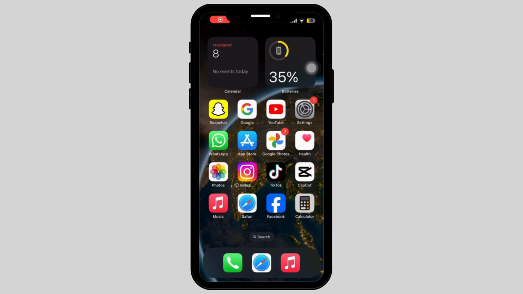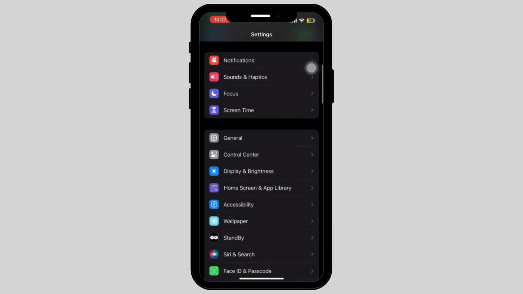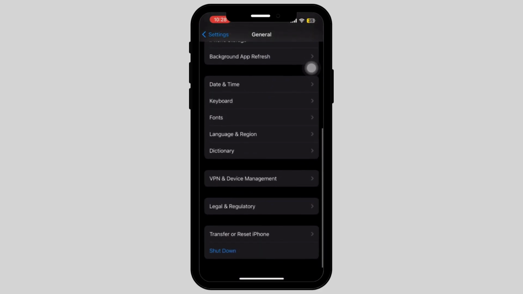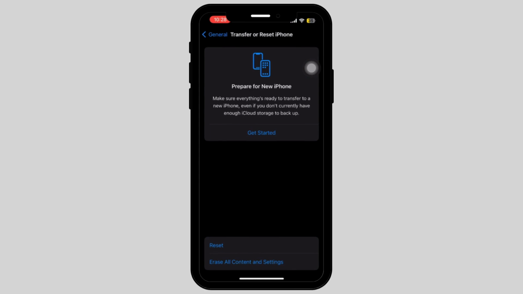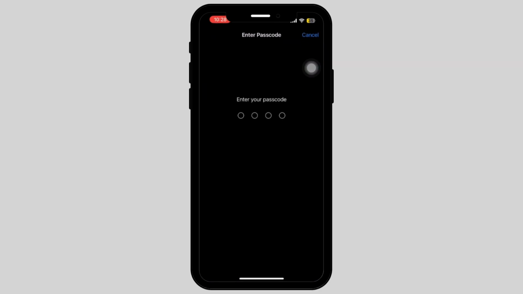First, go on settings. Now scroll down on your screen and tap on the option called general. As you tap into general, scroll down again and tap on the option called transfer or reset iPhone. Once you tap into it, there are two options in which you have to tap on the first option. Now, here, tap on reset all settings, as it will reset all of your settings. And in this way, it will easily fix all the lagging issue on your iPhone.